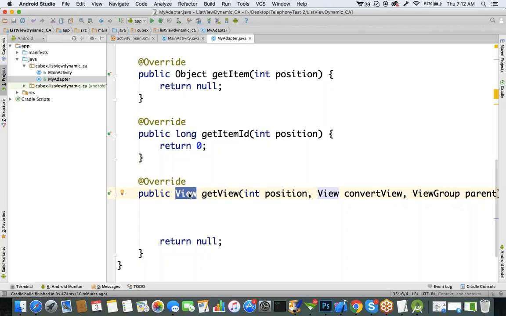The second thing is complex user interfaces. Complex user interfaces we cannot design programmatically. These are the two main challenges: one is you have to write a huge amount of logic, and the second is complex user interfaces that we cannot design programmatically. That's why we are very comfortable with the XML user interface.